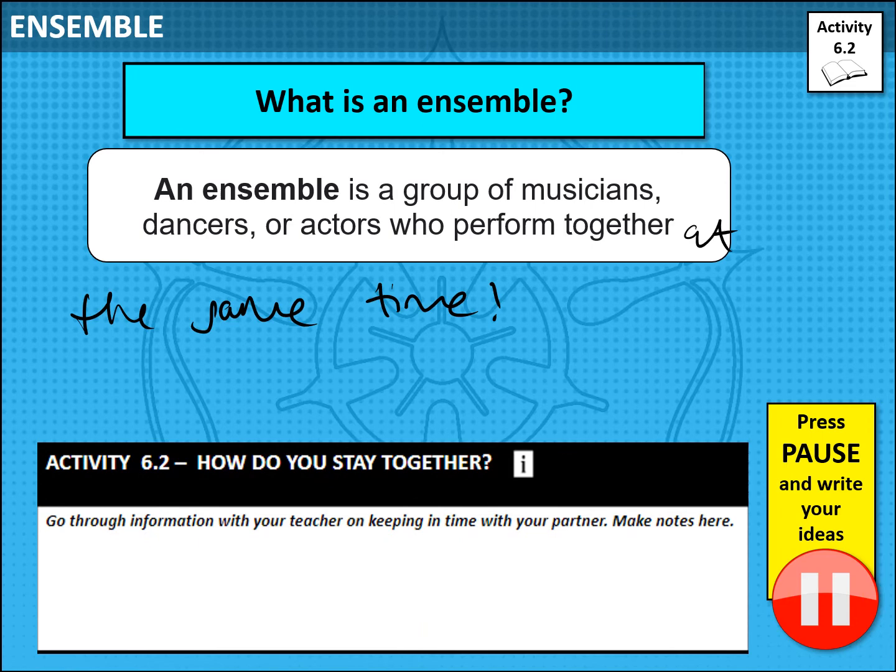Now, I want you to think about how do they stay together? It's really important as musicians for us all to be able to stay together and perform at the same time. So what can they do? Just get your answers down now. Make sure that they're in pencil, because then we can add to these in a second. Pause the video now and we'll go through that in a sec.